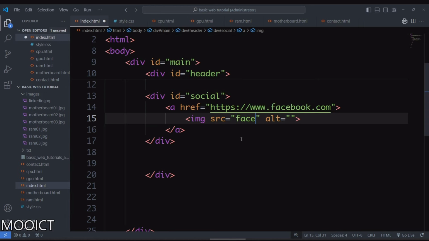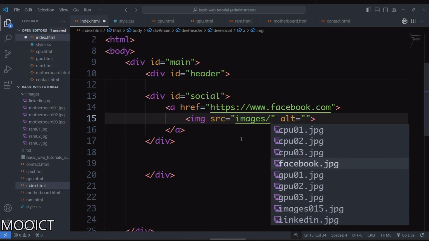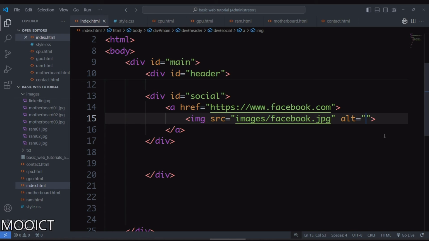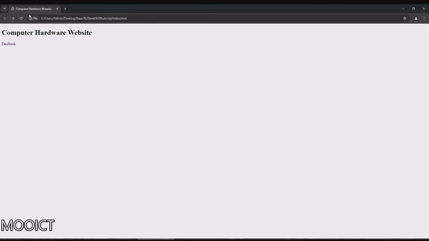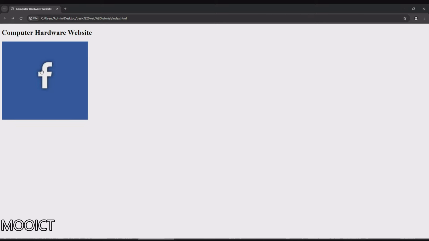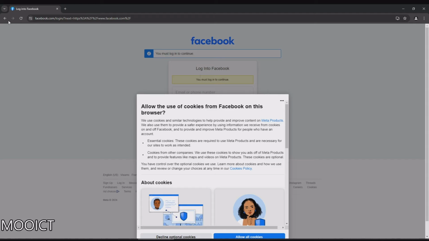Okay, say Facebook, sorry, images.facebook.jpg, and then alt text. Let me just say Facebook for now. Okay, and then if I go back to the browser and refresh, as you can see, the Facebook logo shows up, and if I click on it, it will go to the Facebook website.